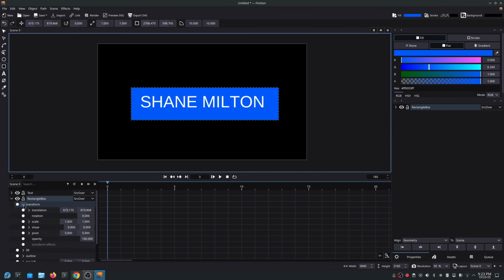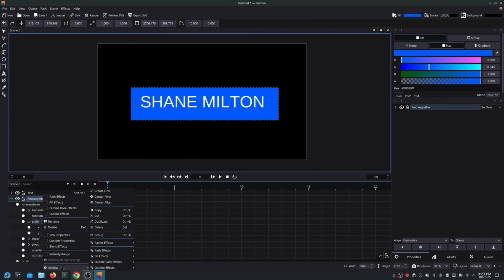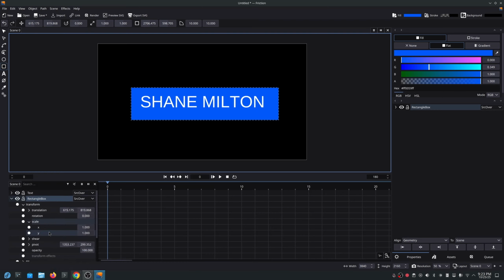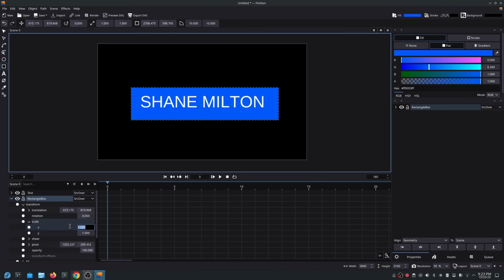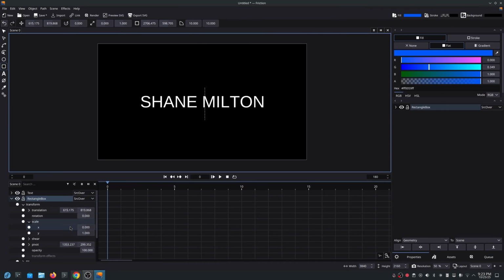But I'm going to go to transform scale. But before I do anything, I want to right click here on the rectangle, go to actions, center pivot. And now when I'm here on scale, it's locked to the center. So normally it's at 1. I'm actually going to set this to, I'm going to select it, set it to 0. And I'm going to tick here for scale to add a keyframe.